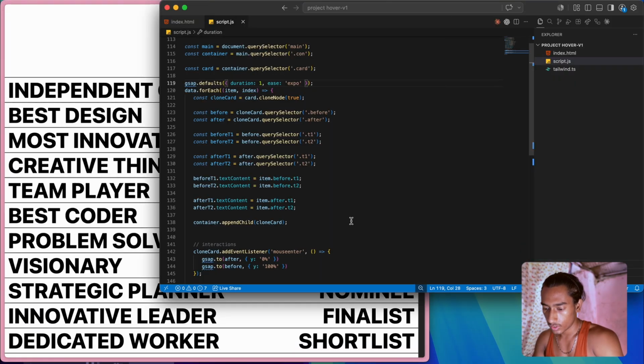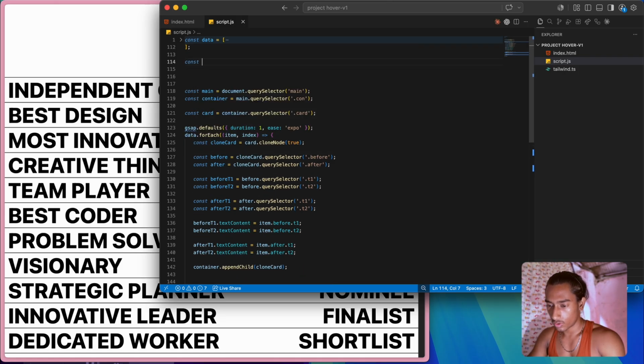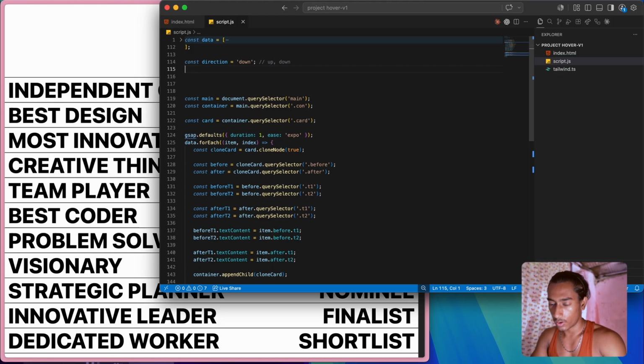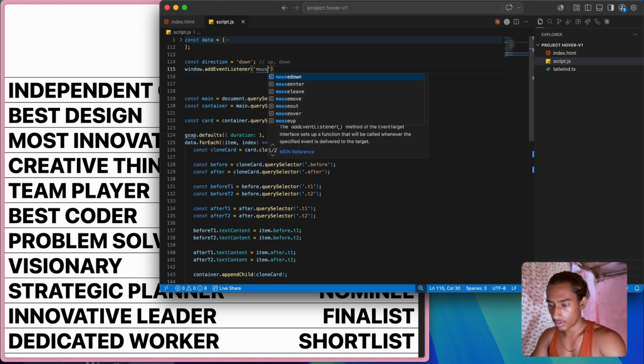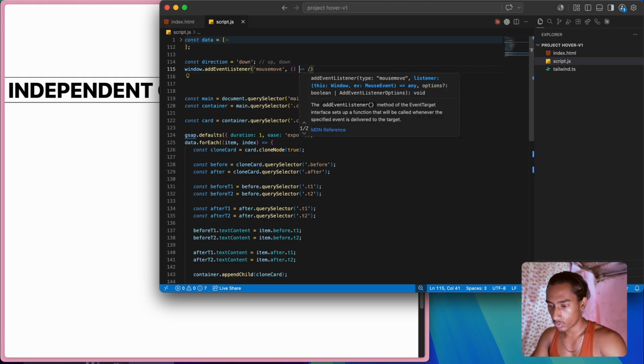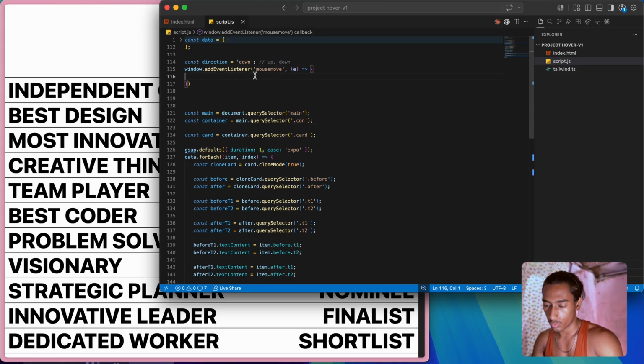So yeah, let's go. Now we need the direction value. So I'll just create here first direction. Direction can be up, down. So it can be up and down. Now we can do window, add event listener, mouse move, or you can just use, I'll get the event. You can just use, instead of window you can use container, so it will also work. So I can just use window.